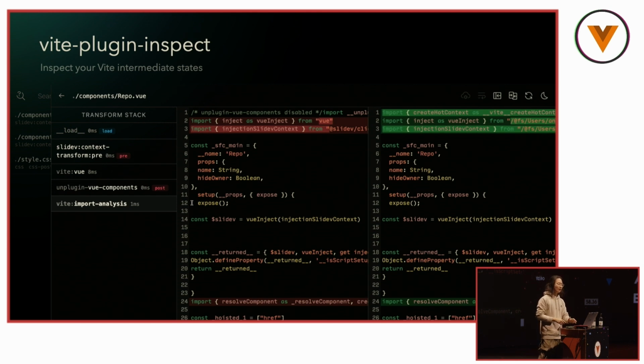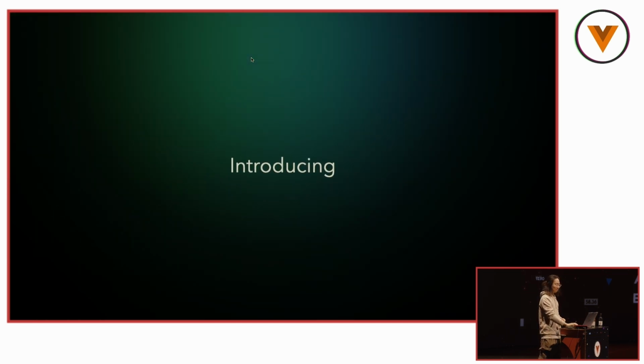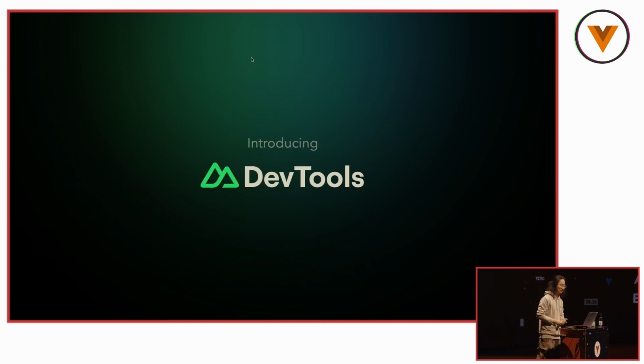So by taking the context we have in Nuxt, let's go one step further. Introducing Nuxt devtools.